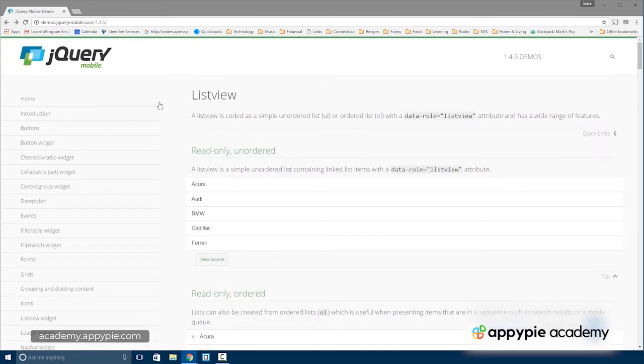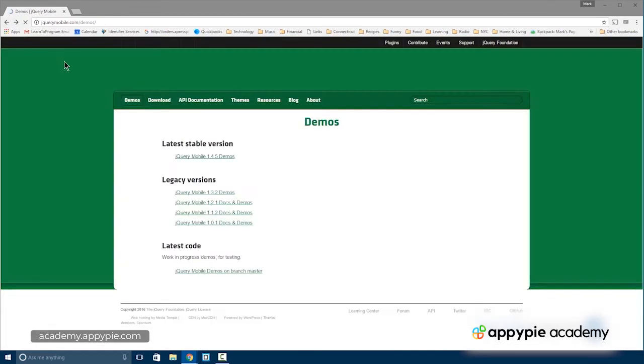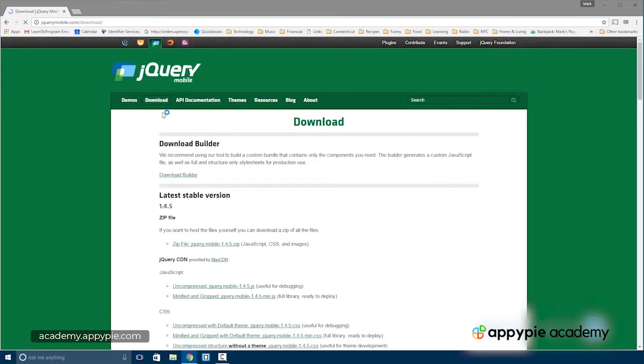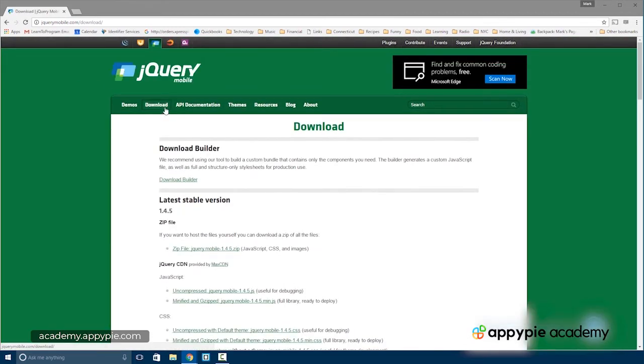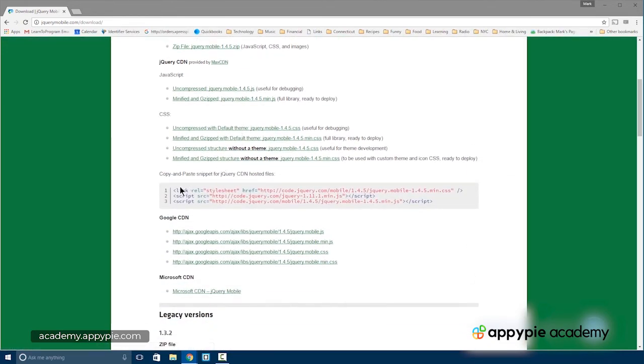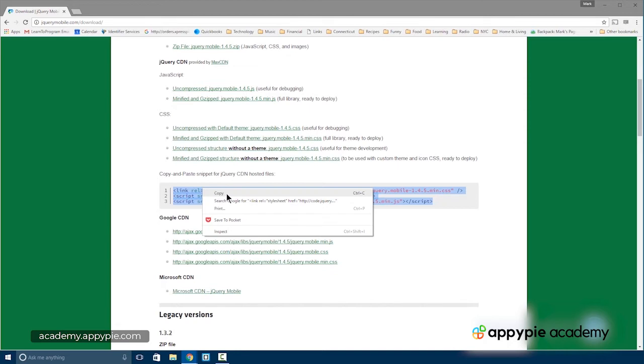Now, for our purposes, we need 3 lines of code to integrate jQuery Mobile. I've gone to the download section, and about a third of the way down the download section, you'll see a copy and paste snippet for jQuery CDN hosted files. These are files that are part of what's called a content delivery network, and it essentially delivers the jQuery Mobile library very, very quickly.